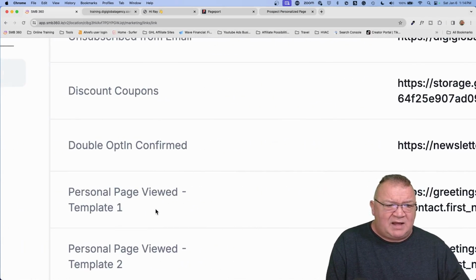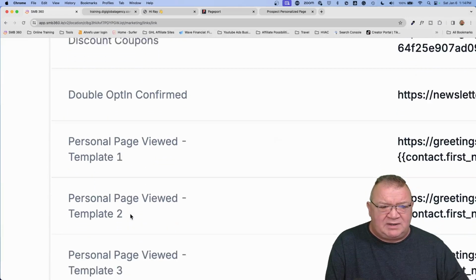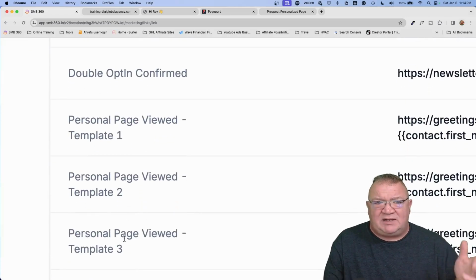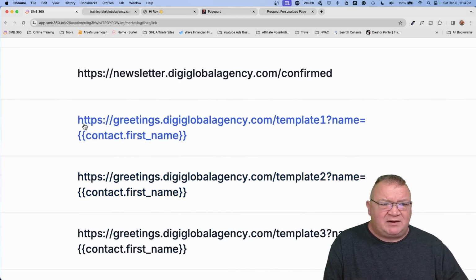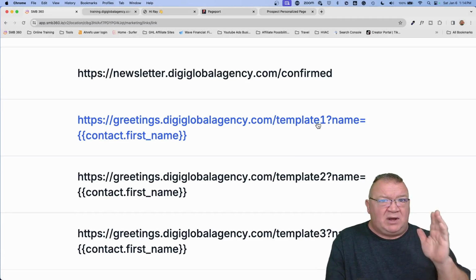Okay, so right now I call this personal page view template 1, template 2, template 3. That's just what I called it. You can call your trigger links whatever you want to. The biggest thing I want to show you here is in this link, if you go HTTPS greetings, this is the high level domain that you configure, and then /template 1. Remember, we always know that URL because we configured it when we set up the funnel.